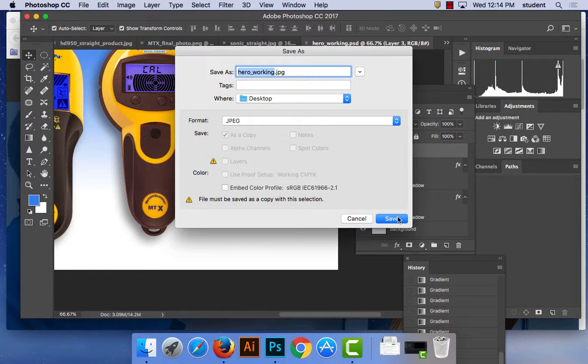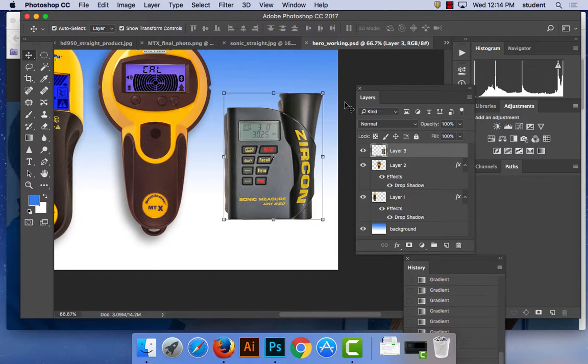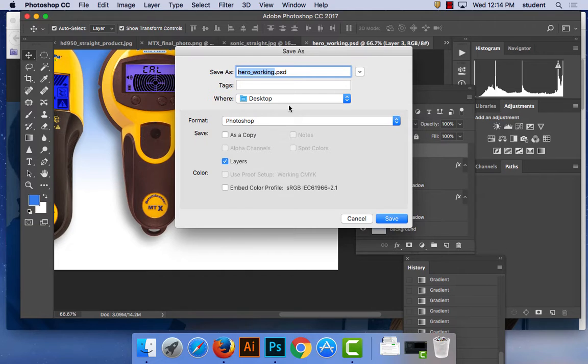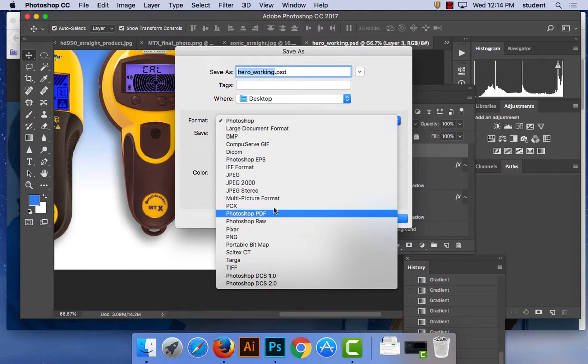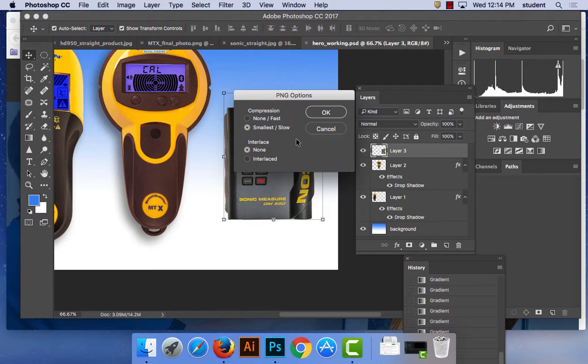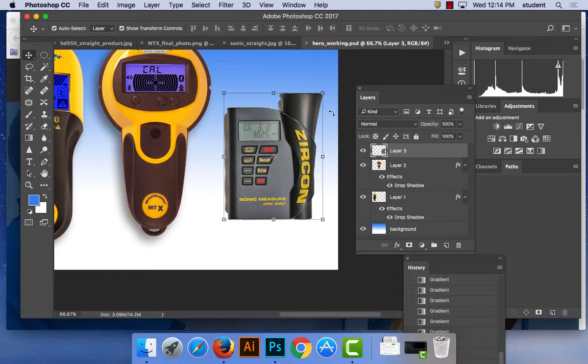So let's save JPEG. I'm just gonna throw it on my desktop. There it is. Okay. And then to save as PNG, you go under File, Save As, and you can change the format to PNG right here. You can hit save there, and it'll ask you, do you want to compress it smallest to slow? I usually say none, and then I hit OK. Sometimes I've had compression problems with that smallest, so I usually say none.